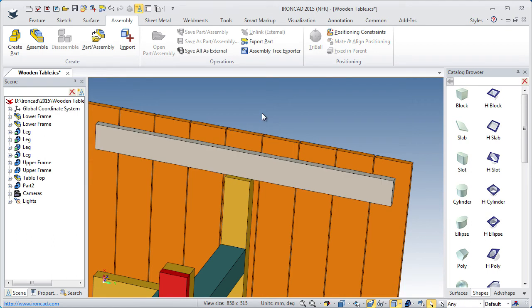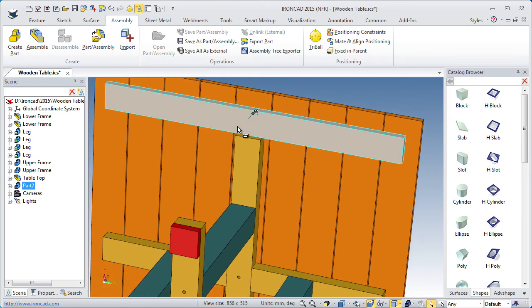I will deselect and select it again so that we are in the part level, because I want a copy of this one on the other side. But first I will change the name of it. I go to the scene browser, and I will type cleat tabletop.